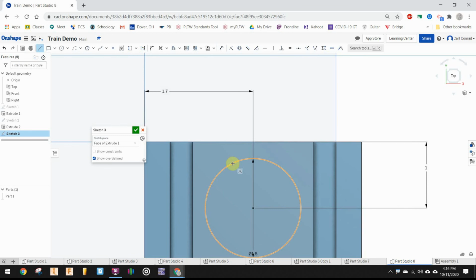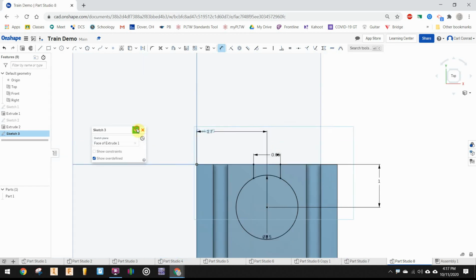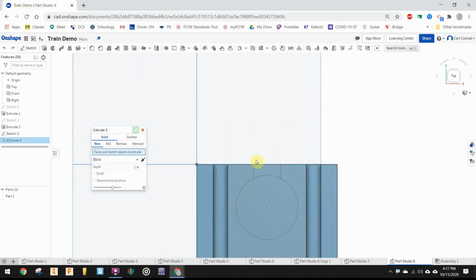And then again, we're going to sketch some vertical lines. Make sure you keep it vertical. Using geometric constraint, make it equal. And then dimension the distance between them of 0.65 inches. Finish the sketch. And let's do a remove extrusion.